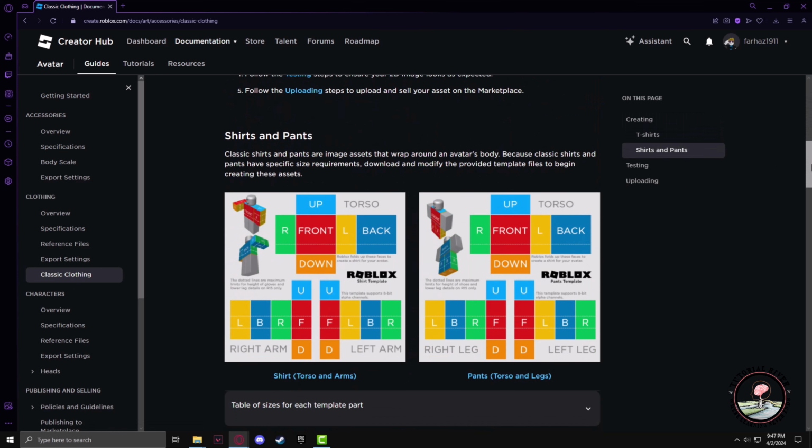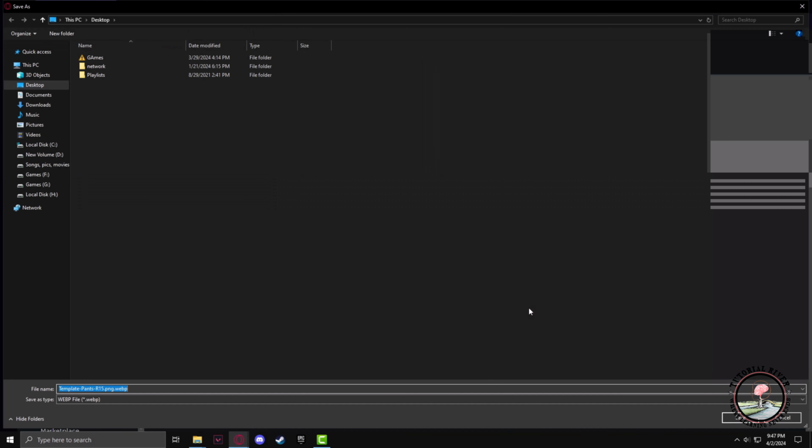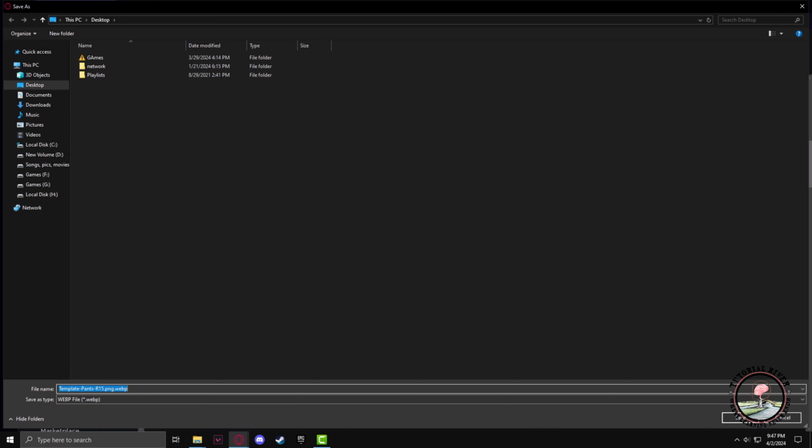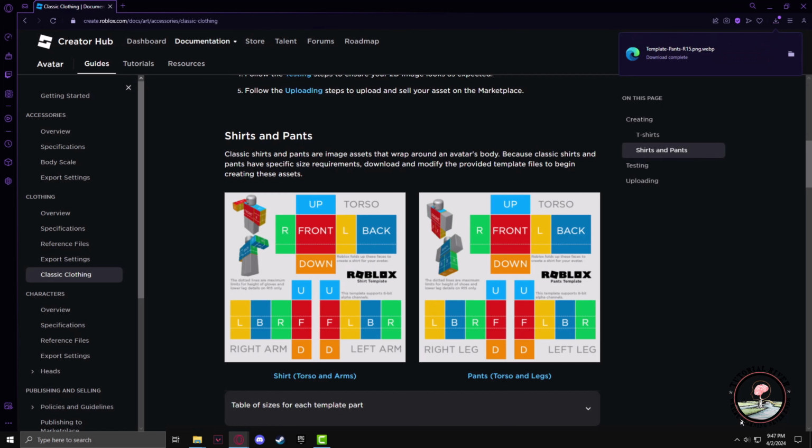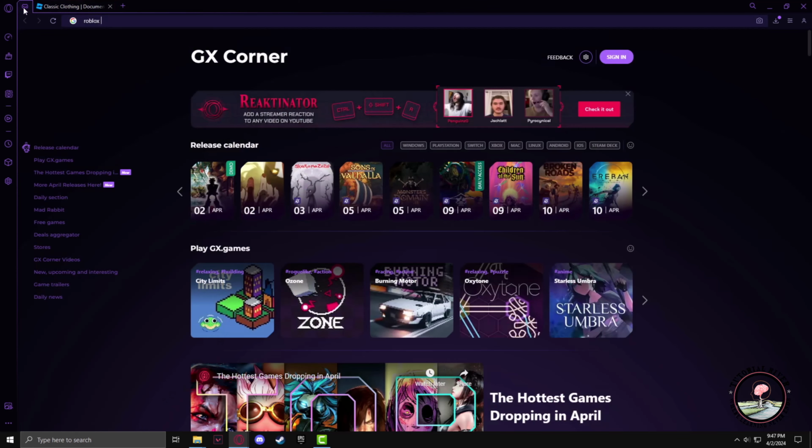Now scroll down until you find the shirts and pants template. From here you have to download the pants template. So right click on it, click on save image as, and save it anywhere on your PC. Now we have to edit the template file, then upload it as a pant on Roblox servers.